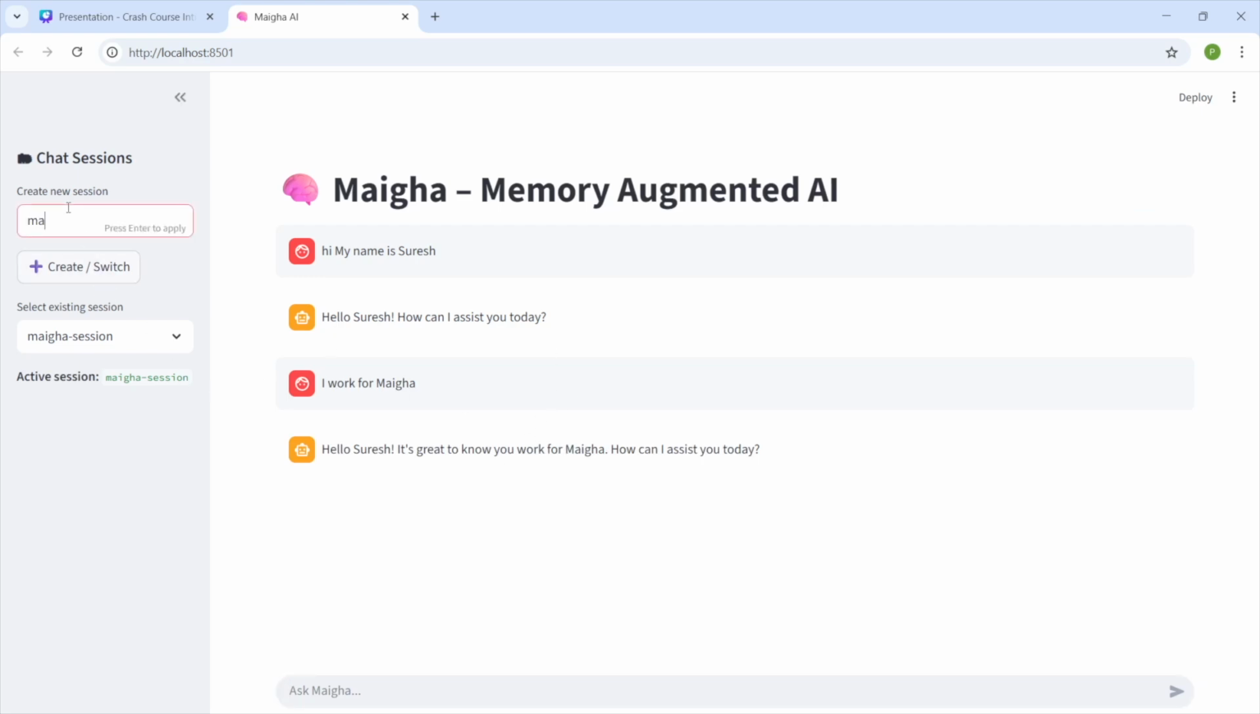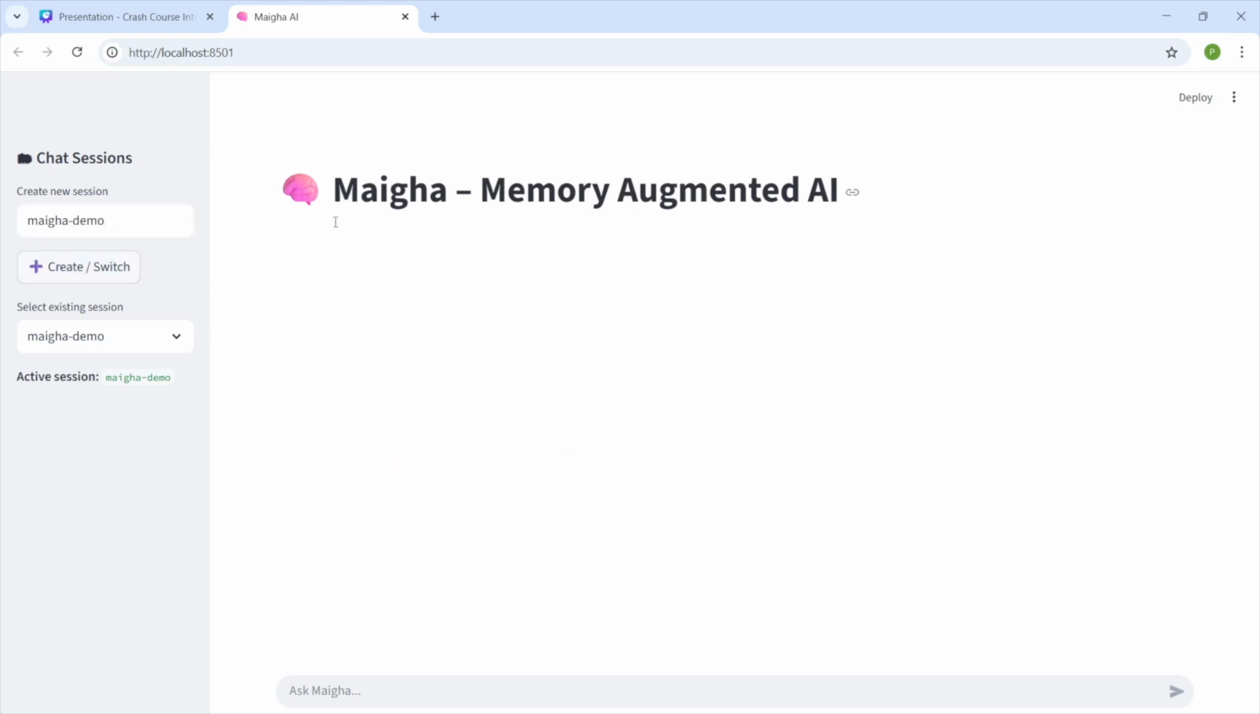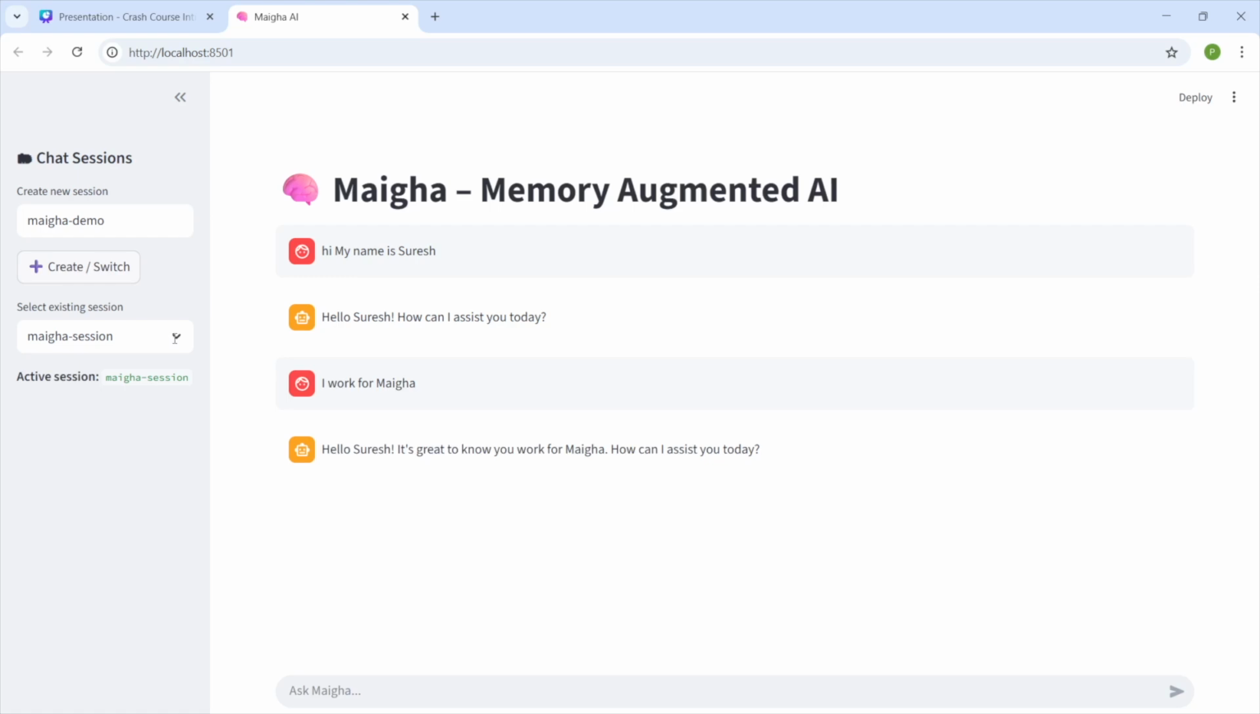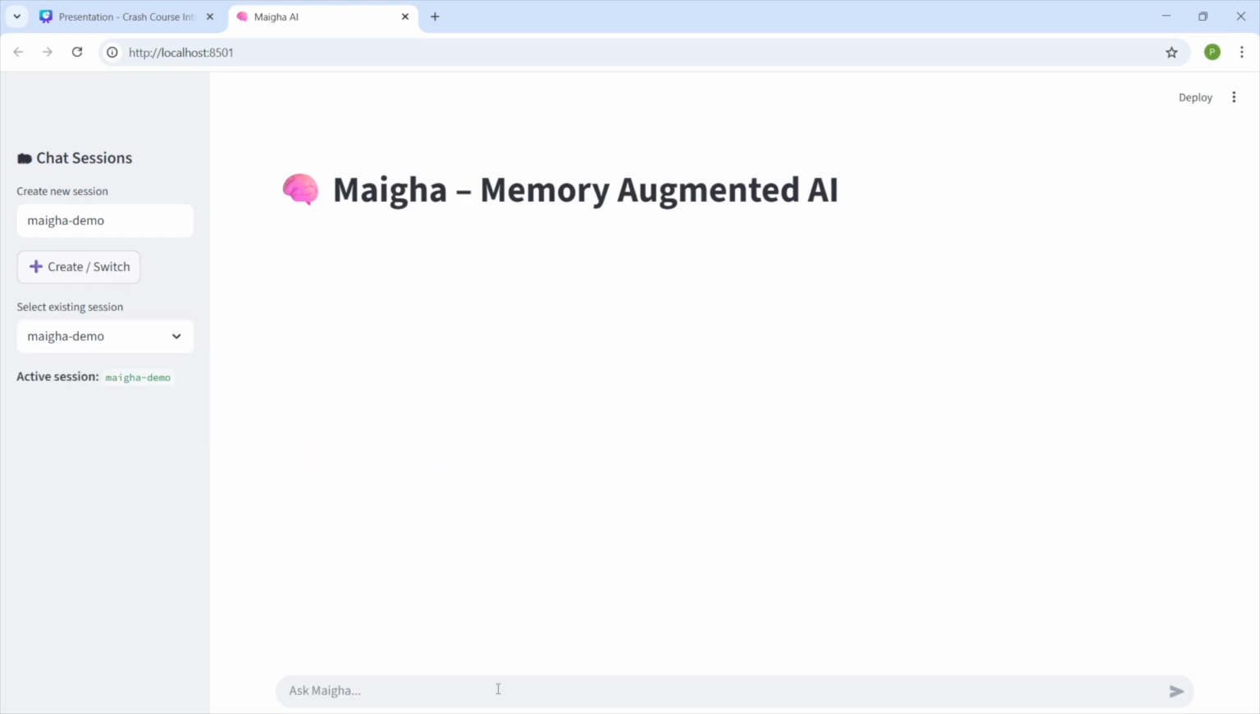Now let's create a new session called Maigha demo, and then create that session. Earlier we have seen this session doesn't have any information of the previous session. So you have two sessions here, Maigha demo and Maigha session. In the Maigha session, we have this conversation history, and now I am switching to this Maigha demo, and in the Maigha demo I'm building the conversation history now. In the earlier case, where there was only short term memory but no long term memory, if I type what is my name, it will not give it.